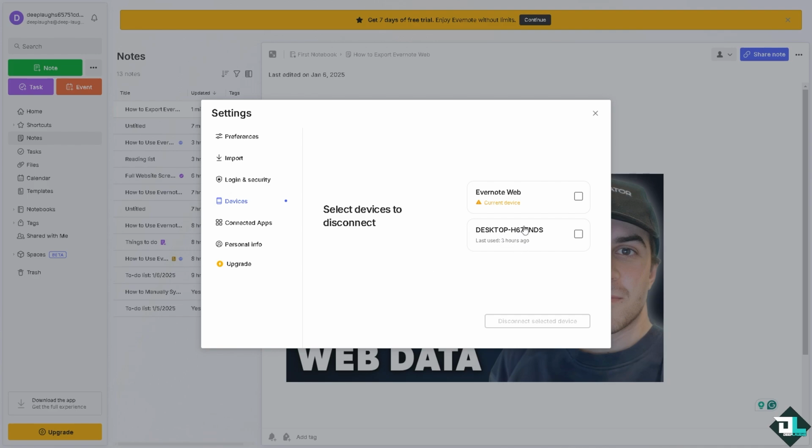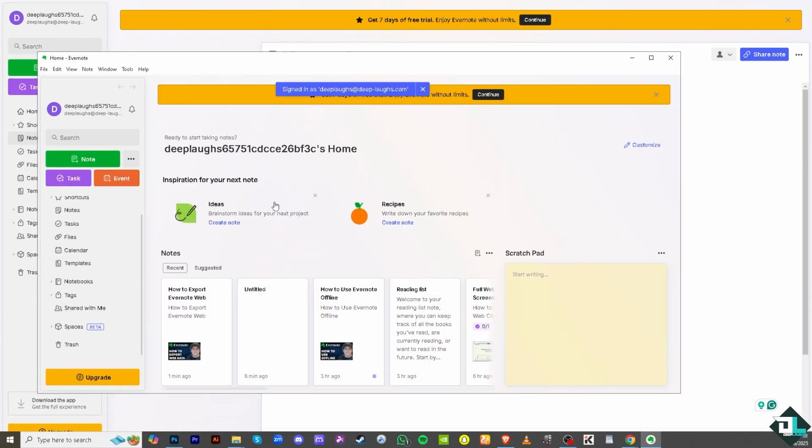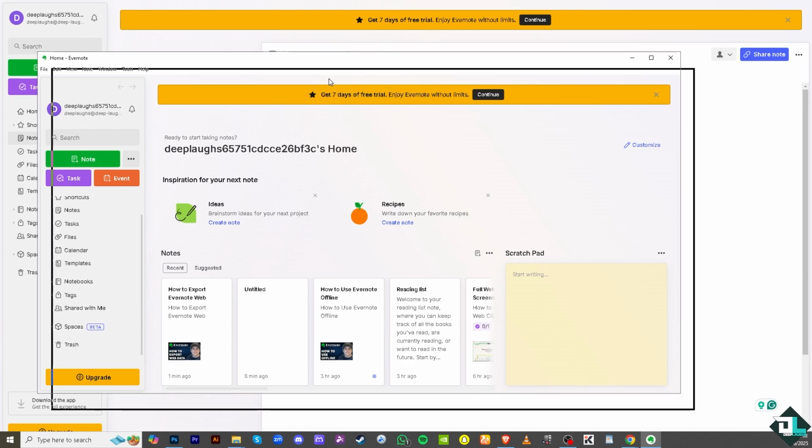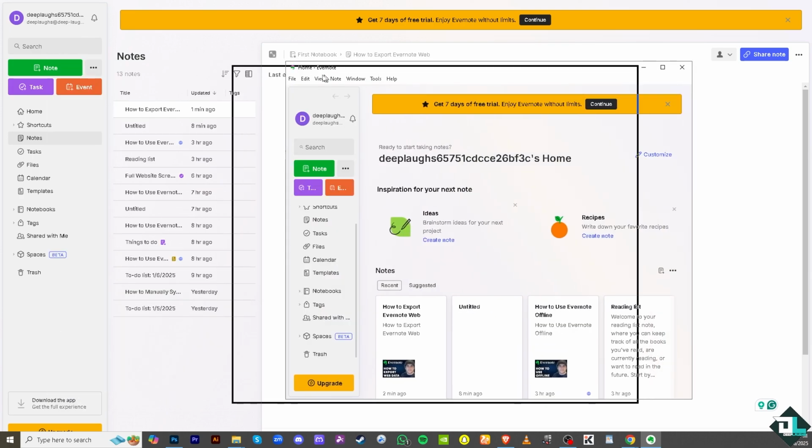You see, I have installed it on my computer. I installed Evernote as the desktop application, so I'm going to open that. I'm going to click on it and it'll be launched in a few seconds. Now, you see this? This is the Evernote desktop application, in which, as you can see, they are synced together.